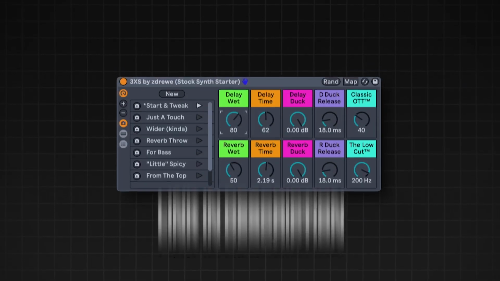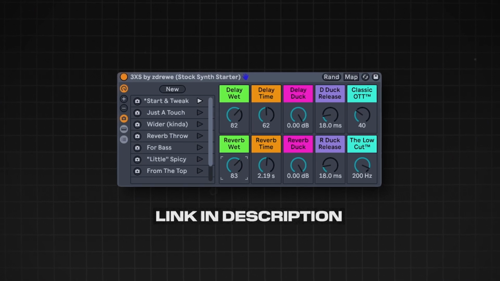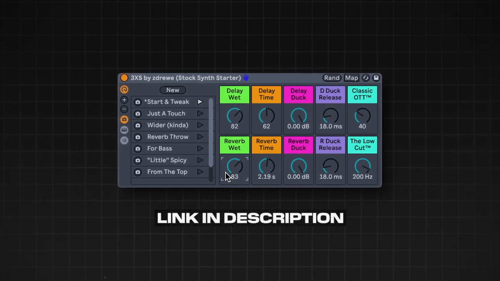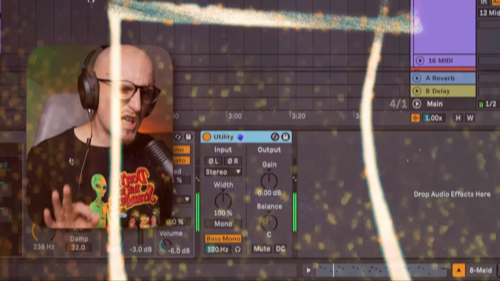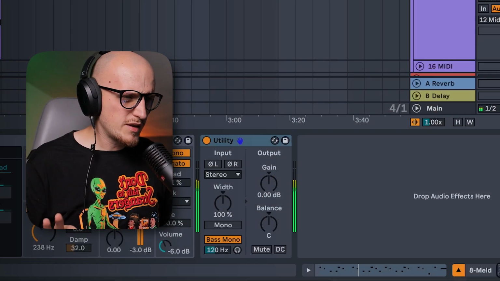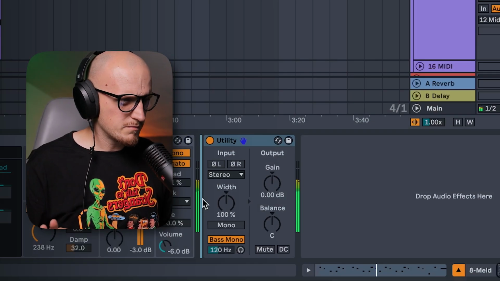The main point of VSTs and their presets is that they already have some sort of compression, EQ, reverb, delay and other effects. So that's why I created this simple rack. You can get it for free with a little preview from the preset pack I'm working on, but more on that later. So let's just toss it on this sound we created.